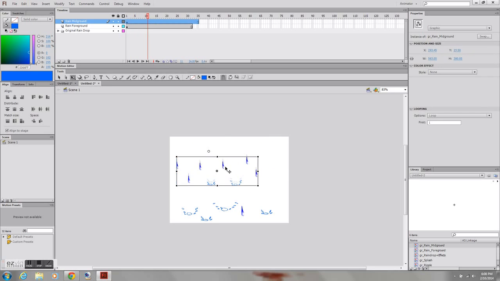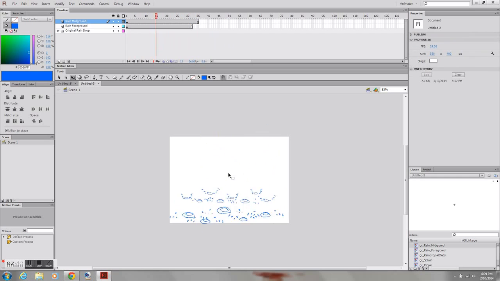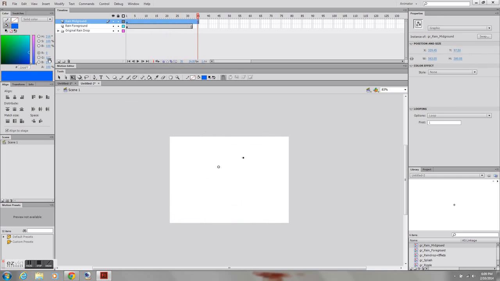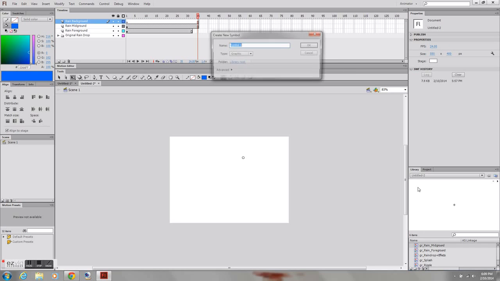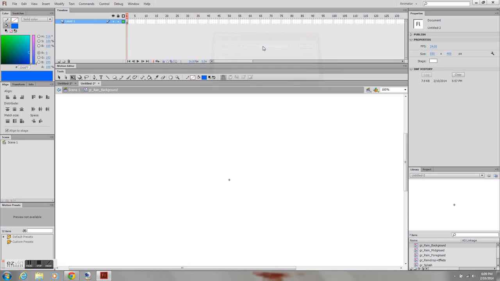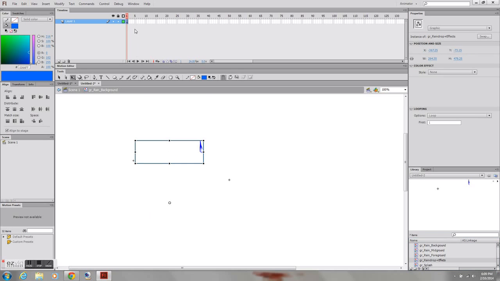So now I've got my foreground and midground. I'm just adjusting the placement. So now I've got a rain background I'm creating here. So I've got my rain foreground, my rain midground, and now I'm doing my rain background. And I'm doing the same exact thing as I did with the foreground and the midground.